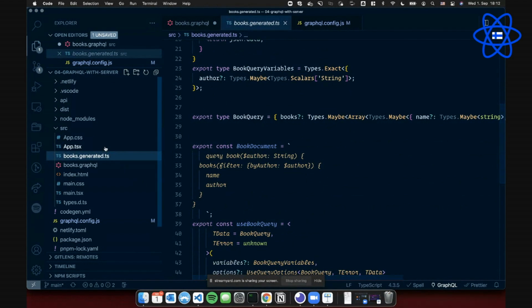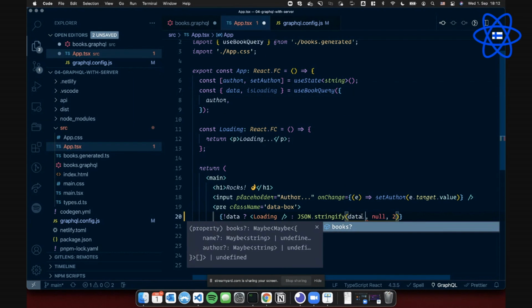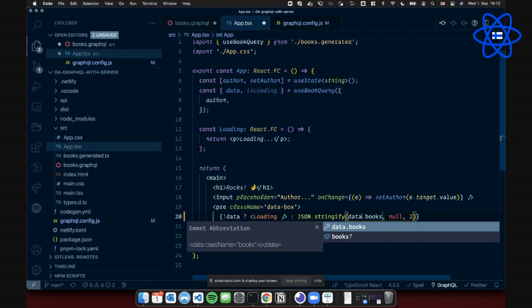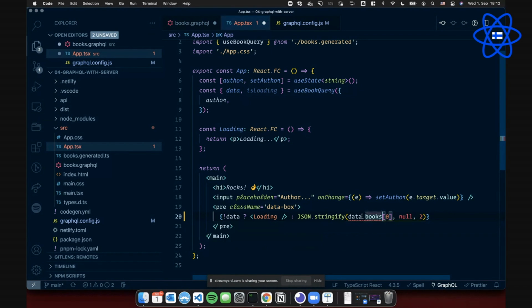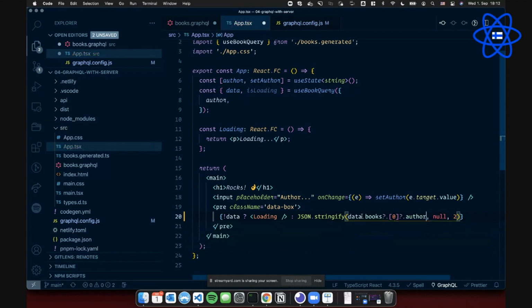And that's now the big point, because when I hover over what is actually data, I see it's not any anymore. It's of type BookQuery. And if I go along and say, okay, what's here? Oh, I get books. And on the books, I have an array here. So probably take the first example, because I'm lazy and I don't want to check it here. I'm just going ahead and say, okay, it should have an author.